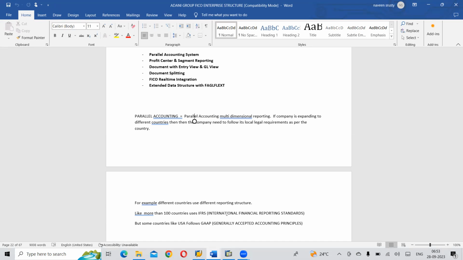Clear? And at the same time, because of this globalization, China products are coming across the globe, right? US products are coming across the globe, and at the same time Indian products are going across the globe. Clear? So as per their country's requirement, we need to prepare the local reporting, legal reporting. To fulfill the legal requirements, we need to prepare the legal reporting. It's mandatory across the globe. So whatever company you are running, whatever country you are trading in, for that particular country we need to prepare some sort of legal requirement reporting.